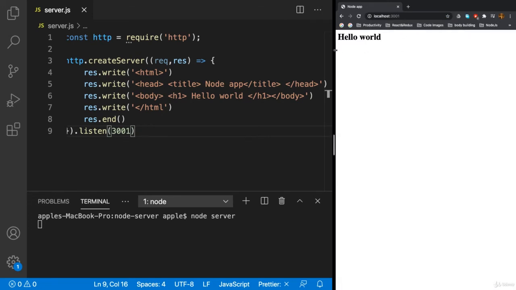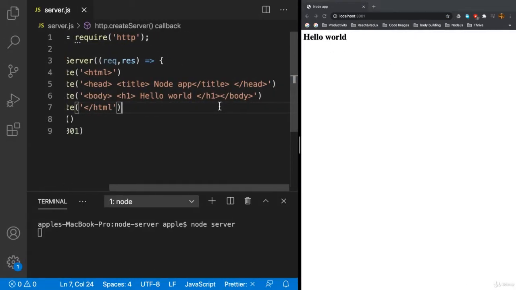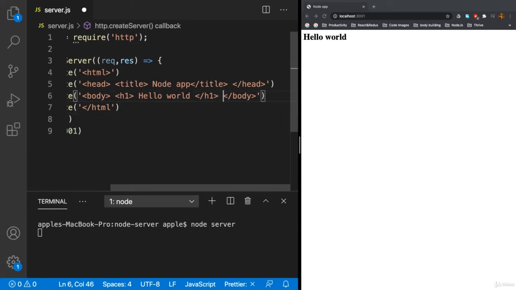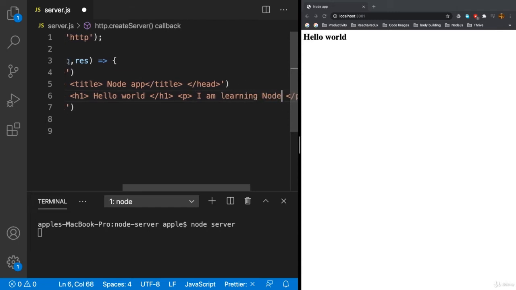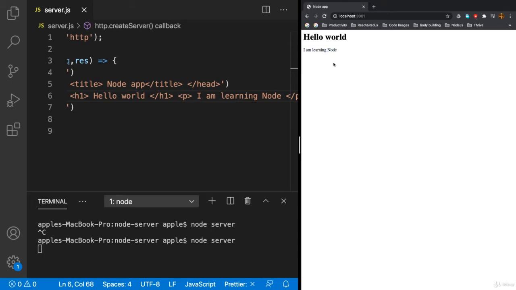Awesome, you can see the hello world. If you would like to add more stuff, you can also do that. Let's say I'm gonna add the paragraph: I am learning Node. We have to restart the application. Let me restart the server. Cool, you can see I am learning Node.